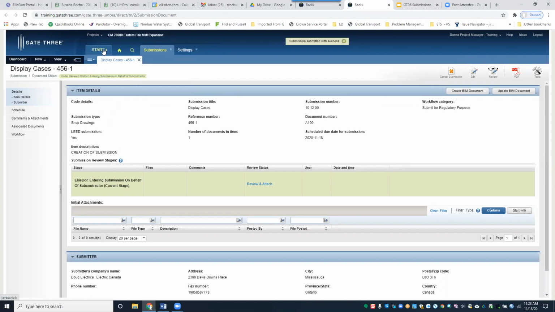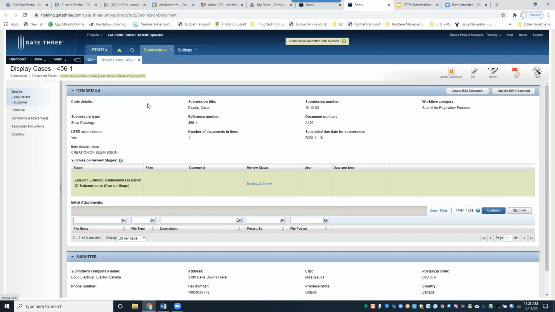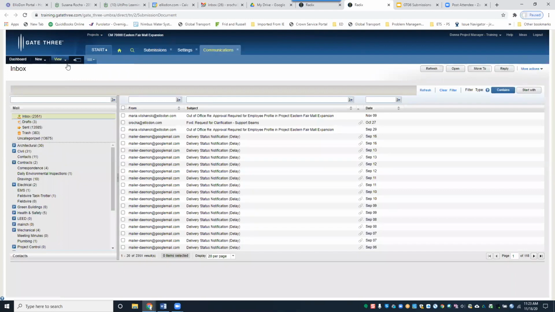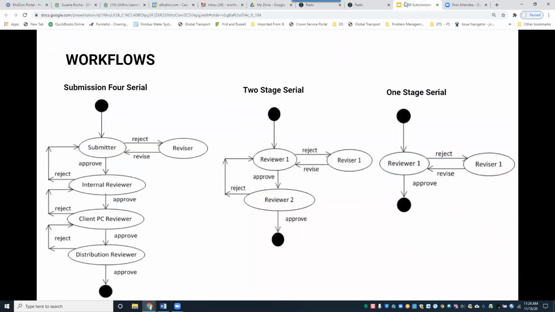But before we do that, I just want to go to our project inbox because I want to show you something. From the start menu, communications, and I'm going to click on View Message Archive. Anything that's been sent out of Gate 3 will reside in your message archive. It might take a little long just because everything is recorded there. Okay, so it's not there. I just want to show you that an email does get sent out once complete, an email will be sent to the submitter.